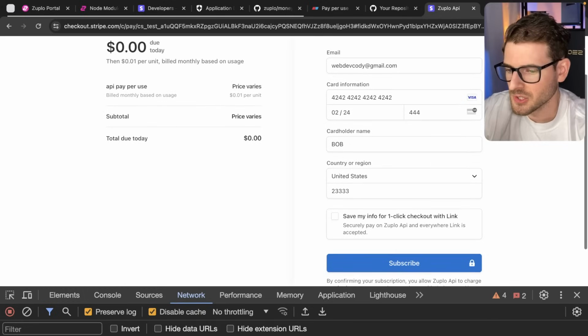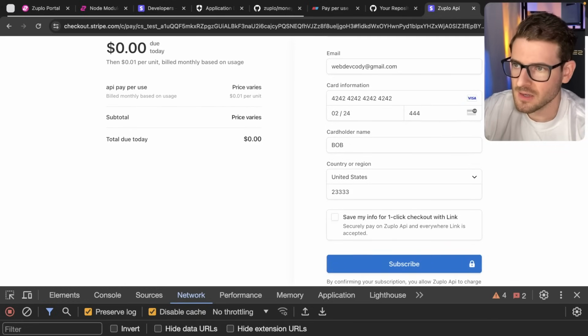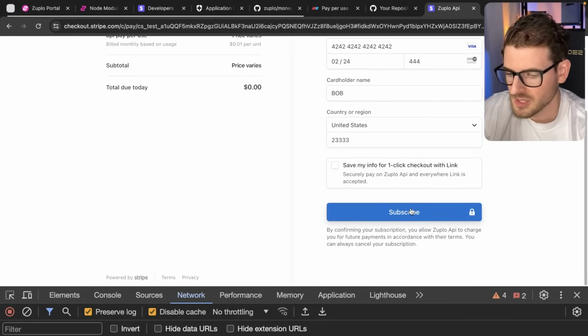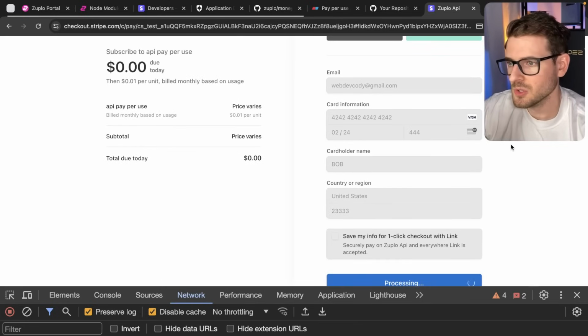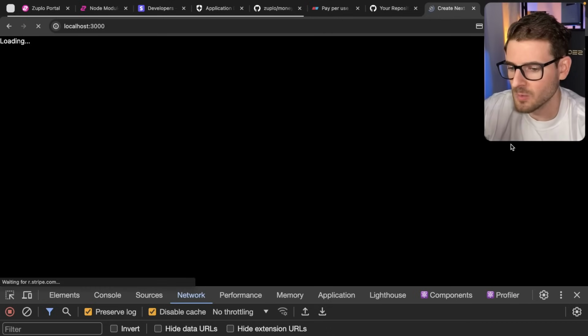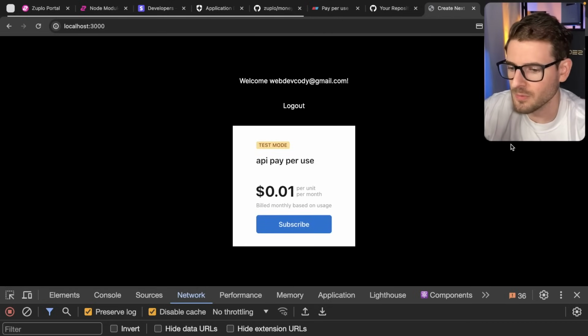You may have to actually do a custom checkout and then define the customer email. But let's go ahead and click subscribe, and that should hopefully subscribe us to Stripe, and we should get a user record that shows up for webdevcody@gmail.com. Now this Stripe thing shouldn't have shown up, so we'll have to come back and check that.